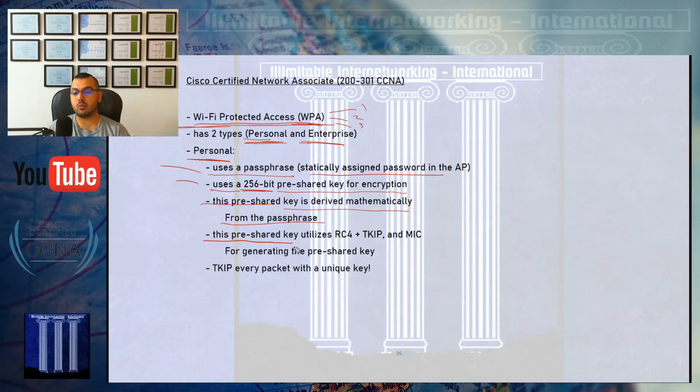To achieve this mathematical modification of the pre-shared key, it uses three encryption or modification protocols. One of them is called RC4, the other is called TKIP, and the third one is called MIC. Those are detailed security protocols that I don't believe you should know in the CCNA right now. They are for the security specialists, but this is what WPA uses to encrypt data and generate the pre-shared key.